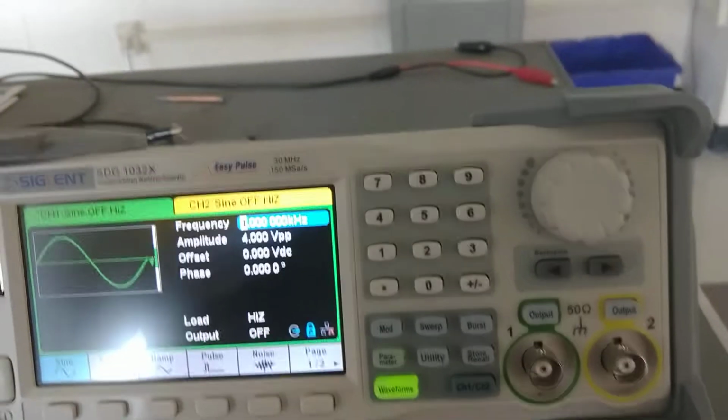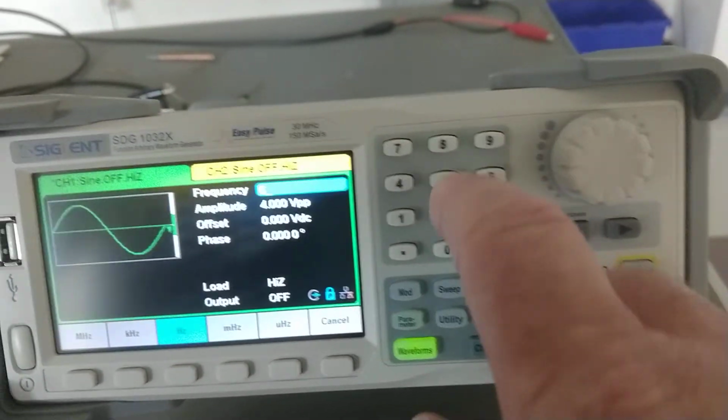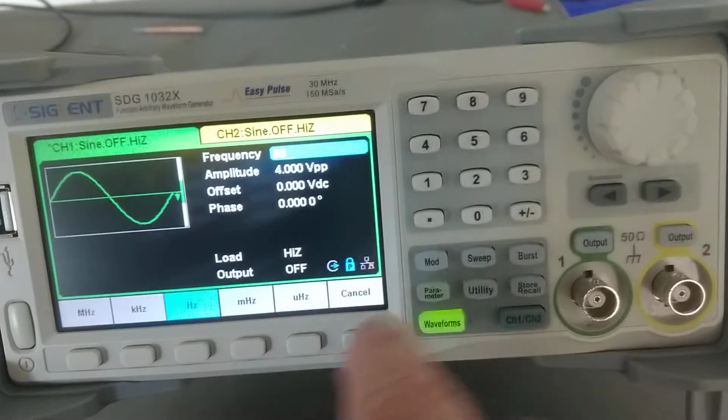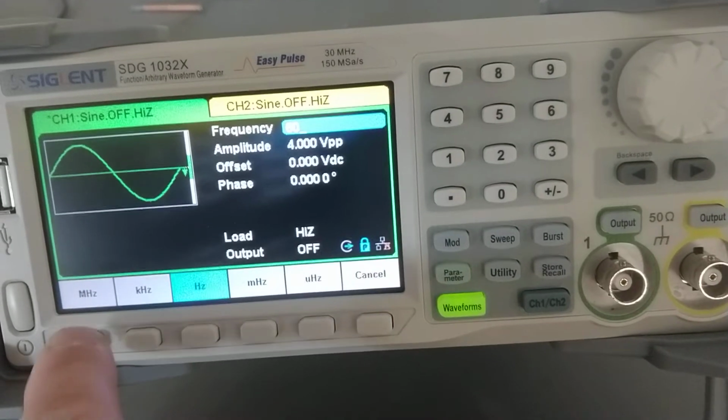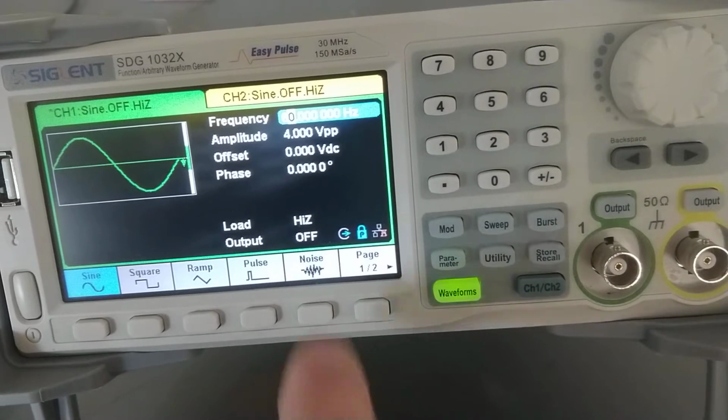will be changing, so you can use the number pad. Just type in 60. It has choices down here, mega, kilo, and regular hertz. We're just going to go 60 hertz.